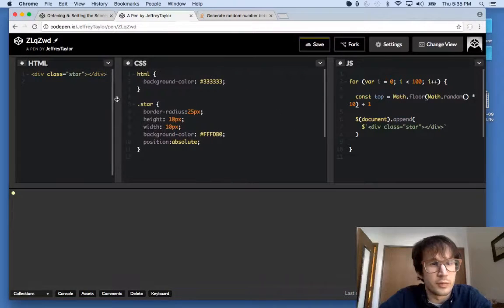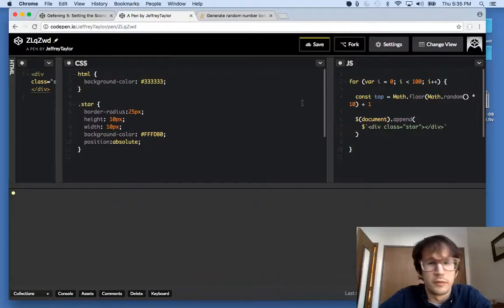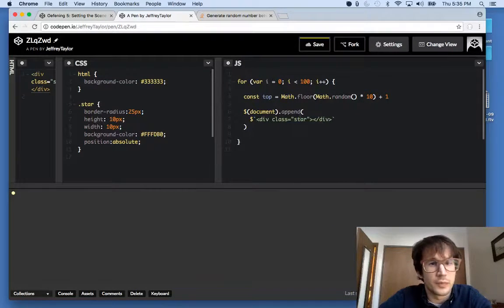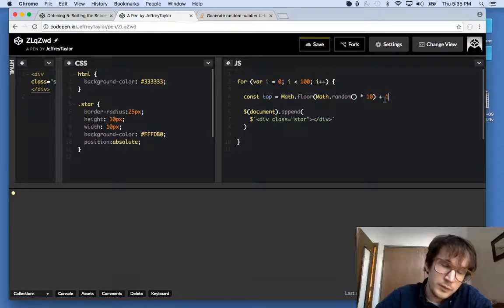Let me make this a little bigger. I actually don't really need the HTML anymore because, look at that, I'm adding all the HTML with JavaScript. Okay, so that'll get me that. Probably gonna need to mess with that.